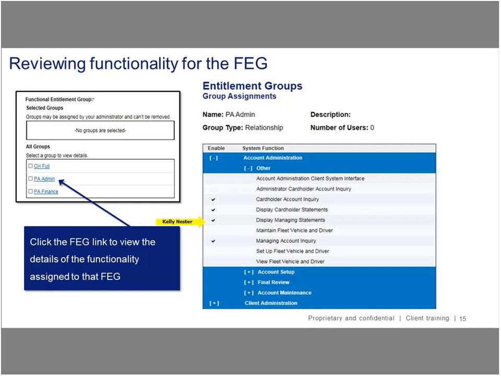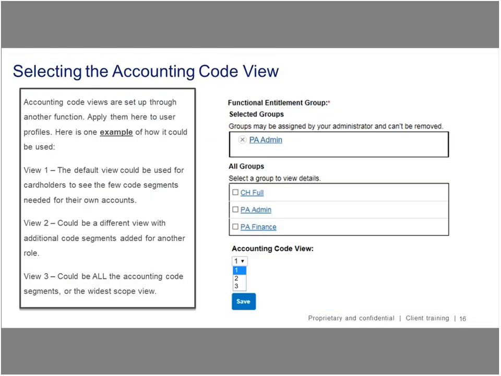Another thing that you can do is talk with your implementation contact or your account coordinator if you're still unsure about which functional entitlement group will apply to the user that you're setting up. So once you've selected the checkbox here, then you'll see your functional entitlement group will be populated up top.